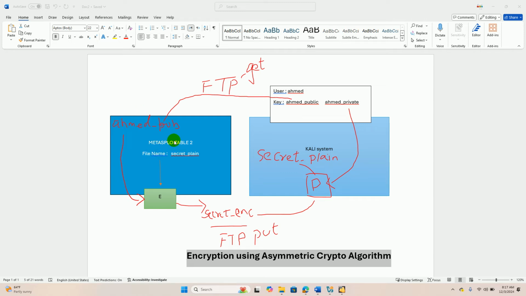So now in the Metasploitable 2, a file named secret plain or plain text is created, and it is encrypted using the public key of Ahmed. So now what you get is the ciphertext. The ciphertext file is secret underscore encrypted. So encryption is done using the Ahmed public key. Now the encrypted file is sent to the Kali system using the FTP connection through the put method.